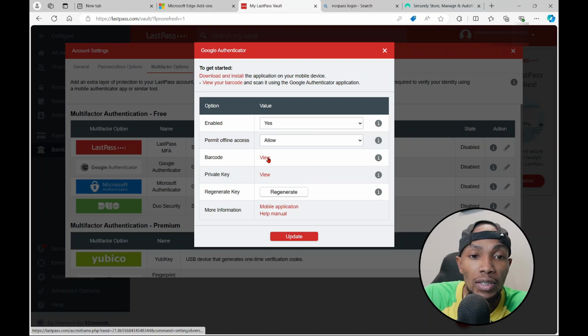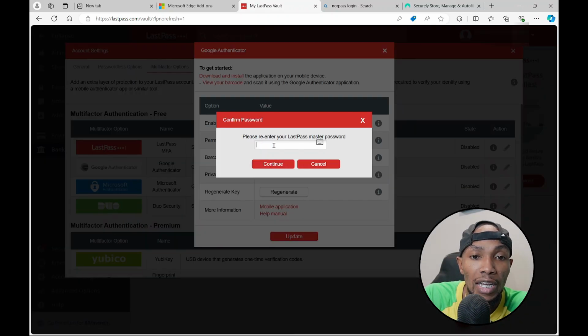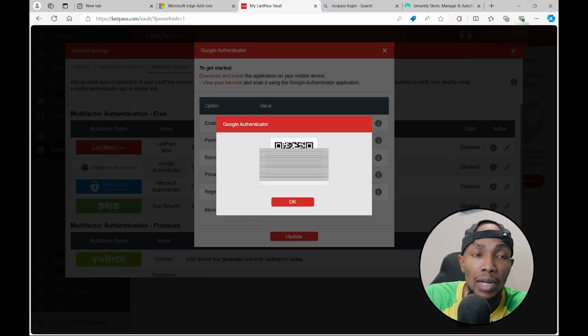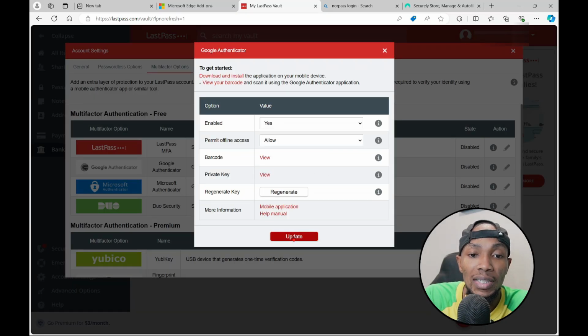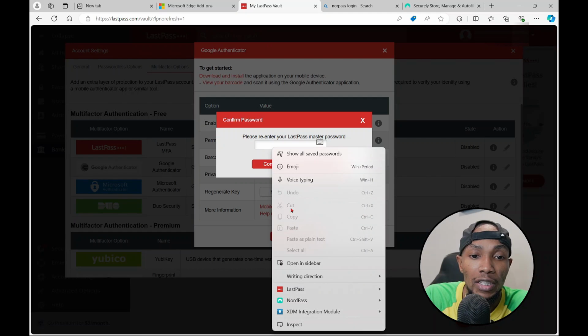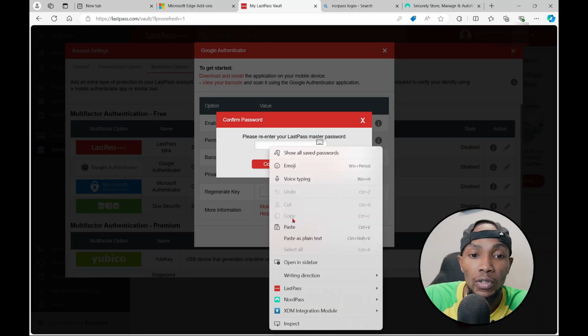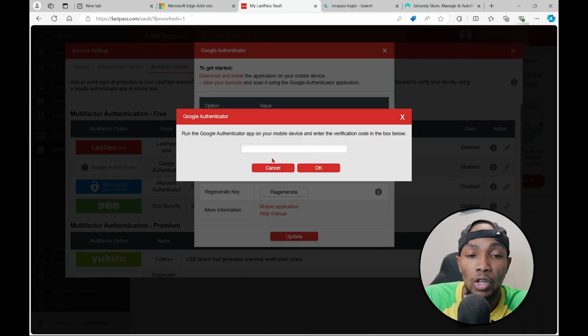Now you need to select view barcode, enter your LastPass master password again, and open your Google Authenticator app to scan the barcode. Now select OK, then select update. Now enter your master password again to confirm the update. Now here, open your Google Authenticator app.